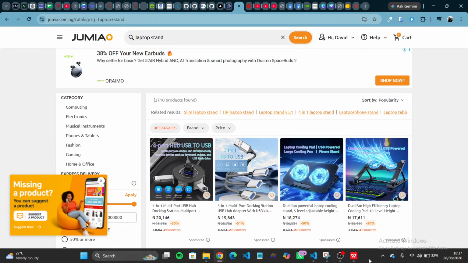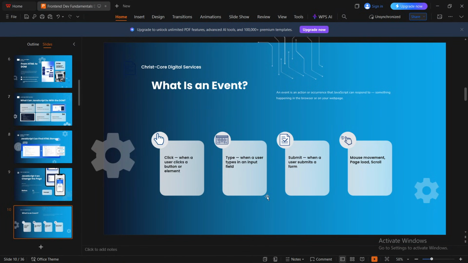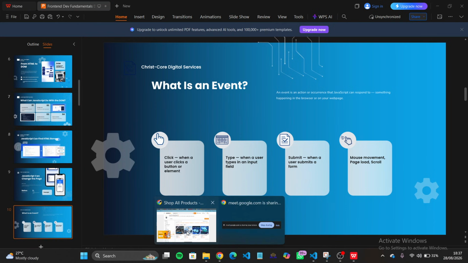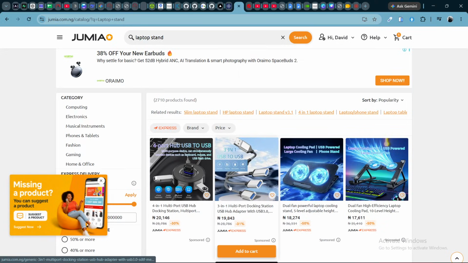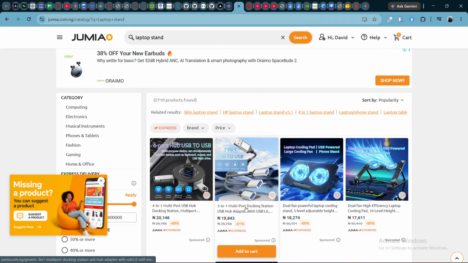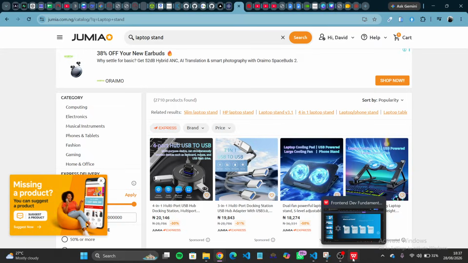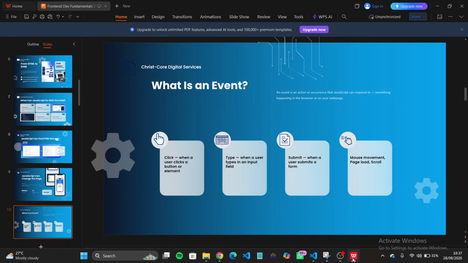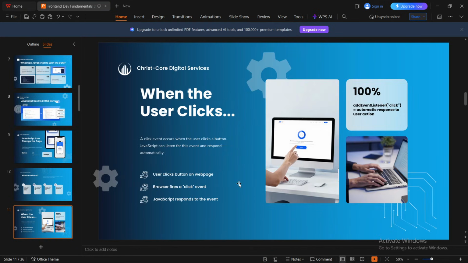And in my slide, I have examples of events, which is clicking a button, just like I showed us now, typing into an input, submitting a form, moving the mouse. See, all of these things we are doing here, these are events. Another example is loading a web page.